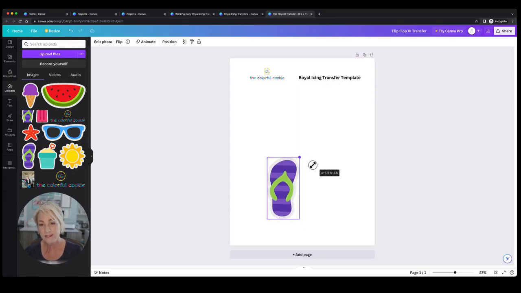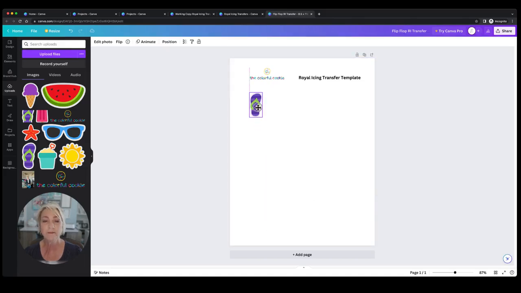I'm going to resize this, and as you resize, you're going to see the dimensions as I'm resizing it. So if you know your cookie is going to be 3 inches and you want a pair of flip-flops on it, that's 1.6 inches high. That's going to cover about half your cookie if you have a 3-inch cookie.